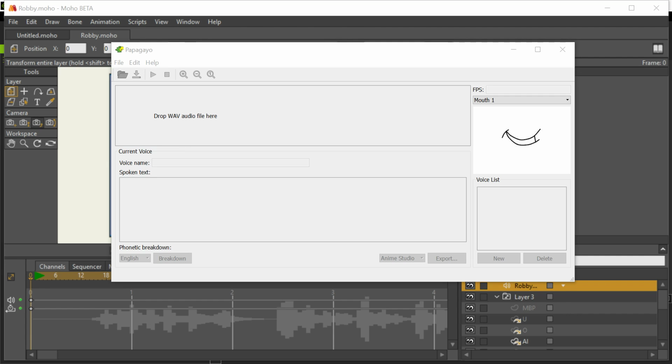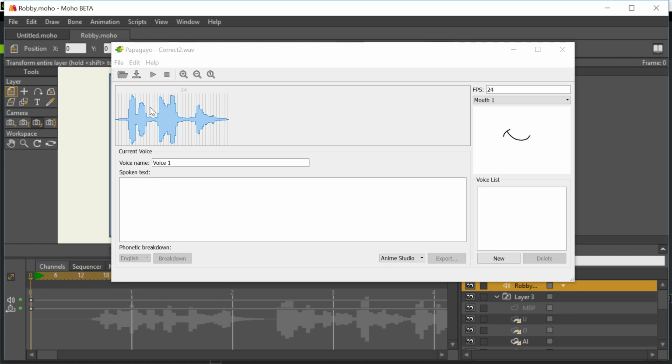I drop this audio file in here, and then we put in the text like that. Then it generates the phonemes for that. So then when you play it.